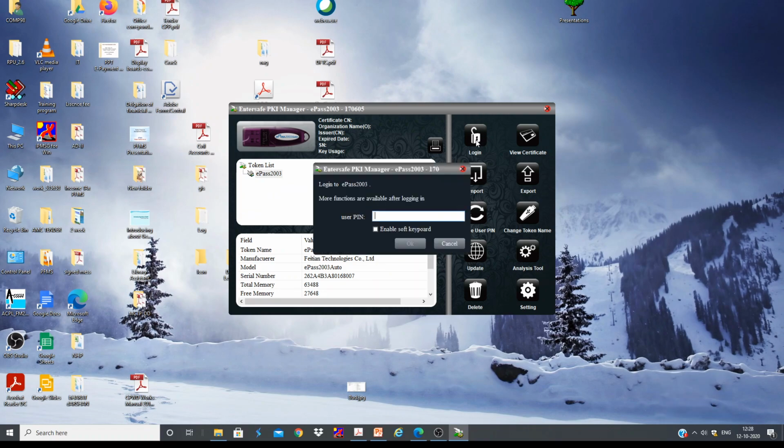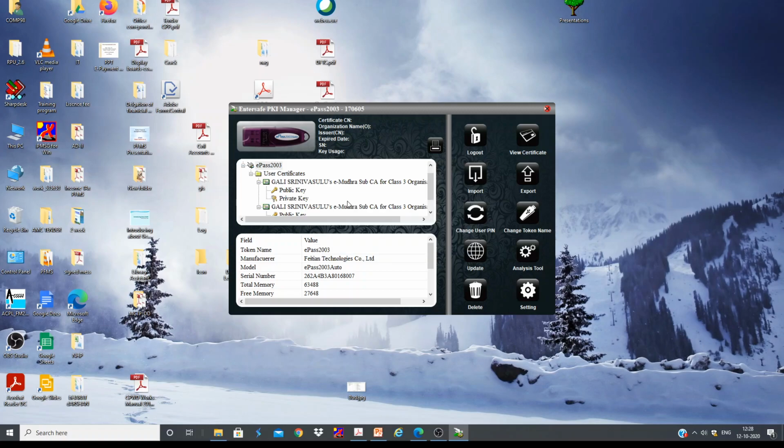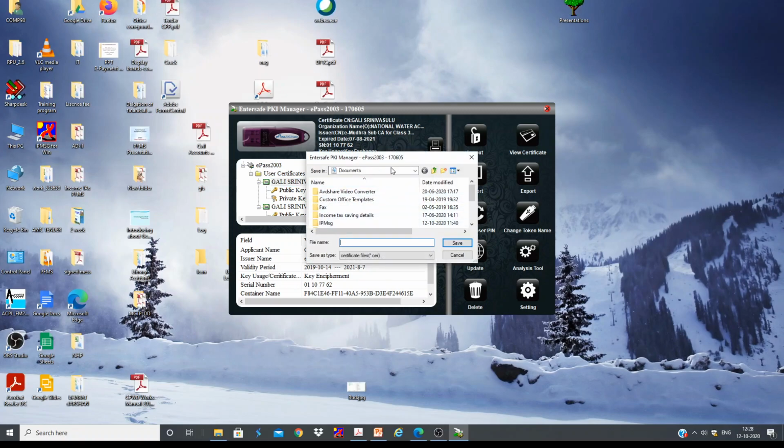Then we need to log in with the help of PIN. Yeah, you can see here you will find two certificates. One is key encipherment, another one is digital signature certificate. So we need to download, or I can say we need to export these certificates to our desktop. So let's do the first one, export.